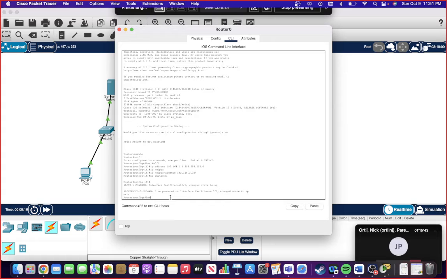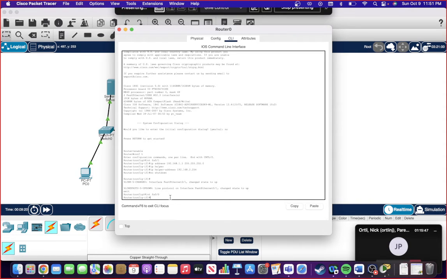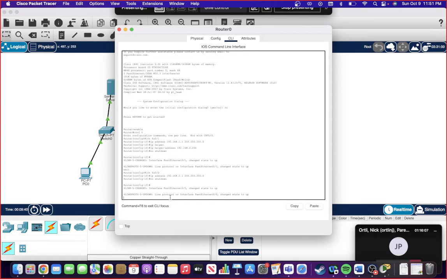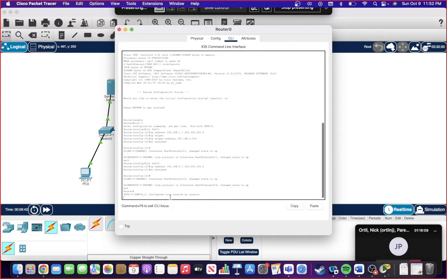So next, we have to actually go into the end device. We have to set an IP address. It's very important to remember you have to add the subnet mask after, as well as hitting no shutdown again. And a good way to just close out of it is just press end.